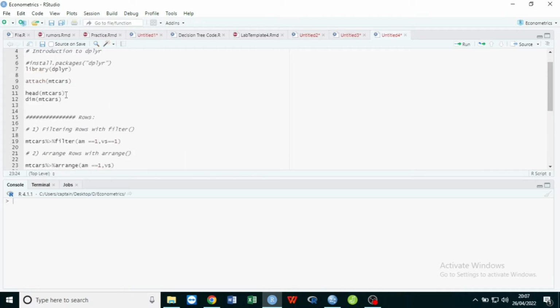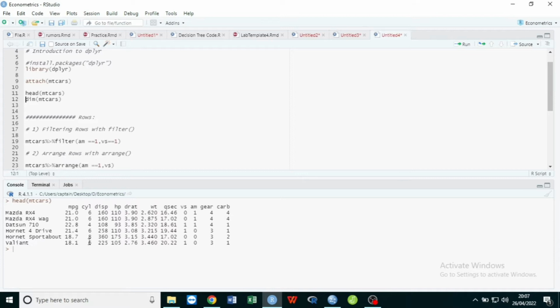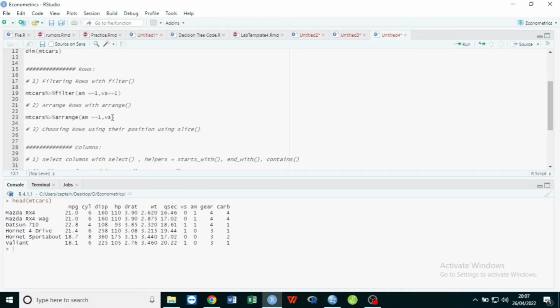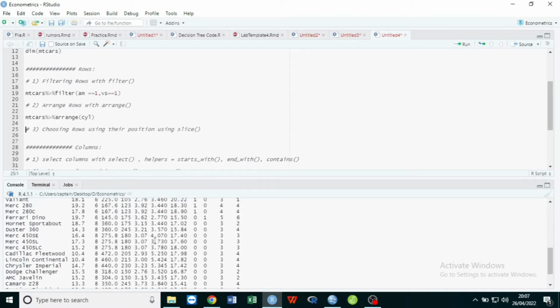Let me still run this head so that we can see how we can arrange. We want to arrange our data based on which column? Let us arrange based on cylinders, the number of cylinders the car has. So you say here cyl, right? And then you run. Arrange based on cylinders.